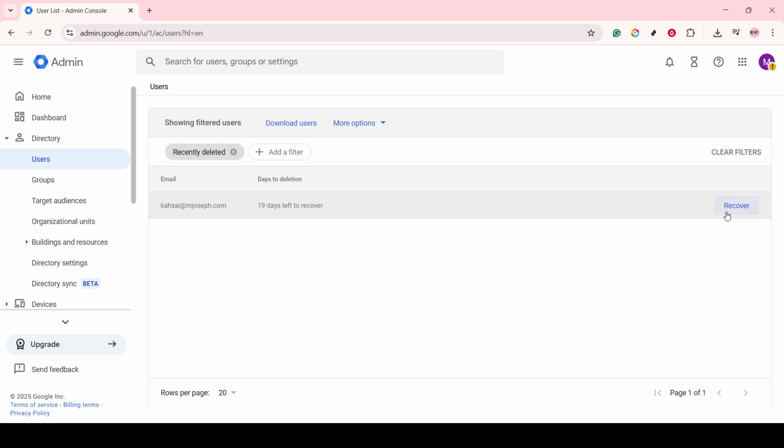Now, hover over this user's account entry. Doing so reveals several actions you can take, but the one we're interested in is marked as Recover. Click Recover to proceed with the reactivation. After you initiate the recovery process, Google Workspace will handle the rest, and your suspended user's account will be reactivated shortly. Once completed, you can communicate with the user to let them know they should now have full access restored to their Google Workspace account.